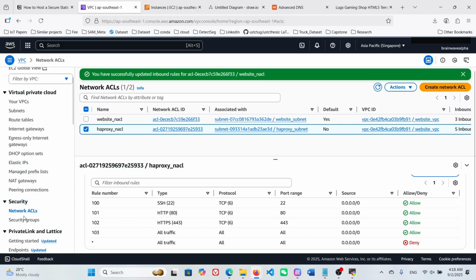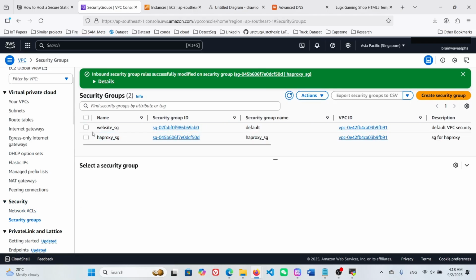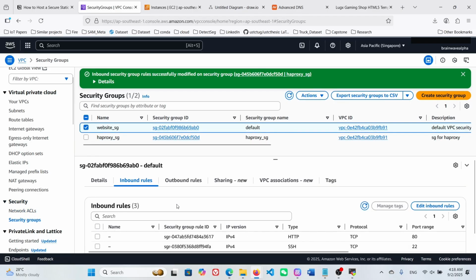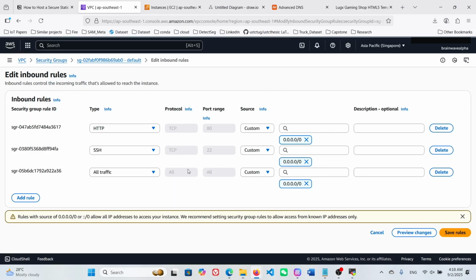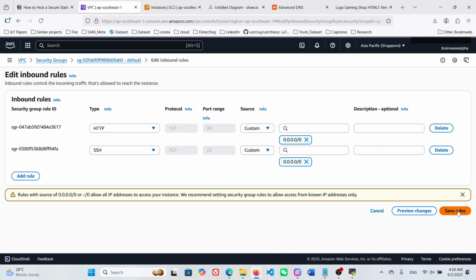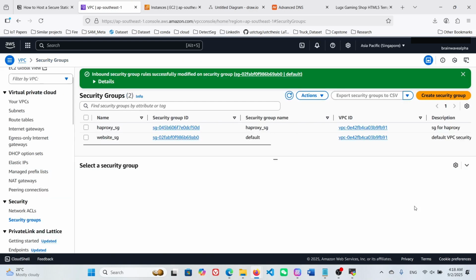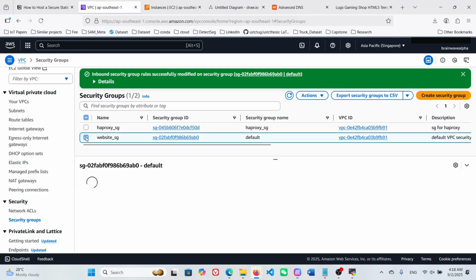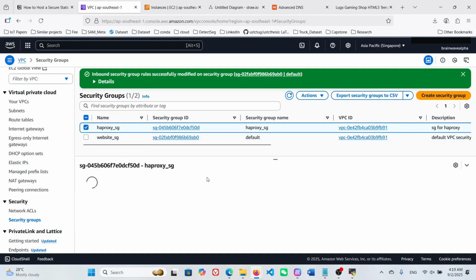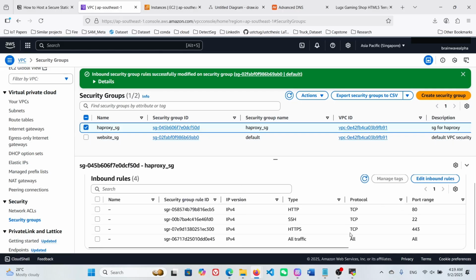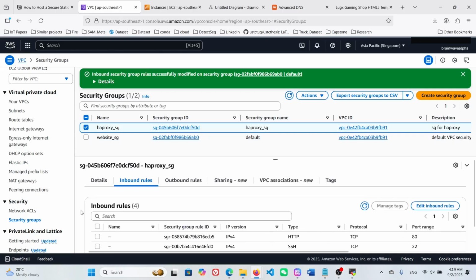Okay, next for the security groups and the website security group, what I'm going to do is remove this all. Okay, remove this all, and that's it. I'm going to leave HTTP and SSH. Okay, so now we have the inbound rule as this, and for the HAProxy inbound rule as this. Good.